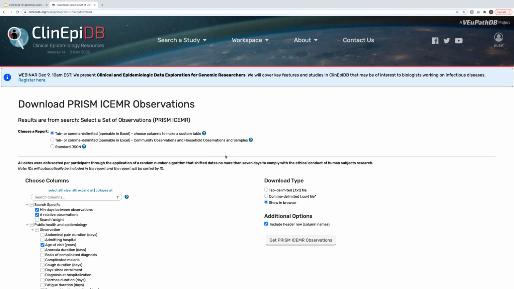And in a study like Prism, the data is all completely public, so you can download it with no issue. But in some of the studies we have loaded, they're classified as protected, and I'll show you this in a few minutes.